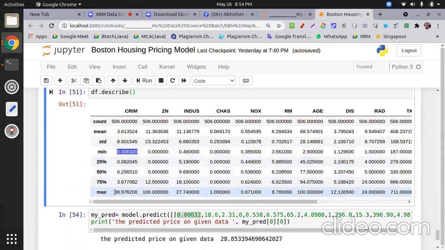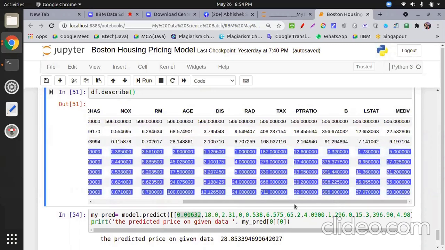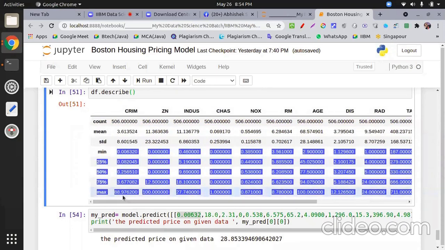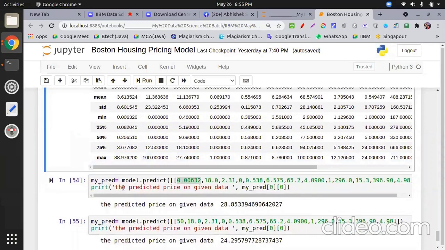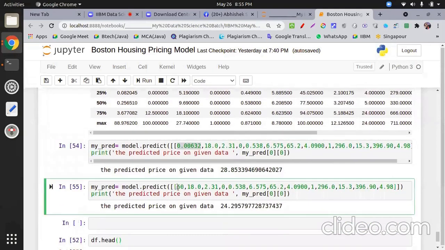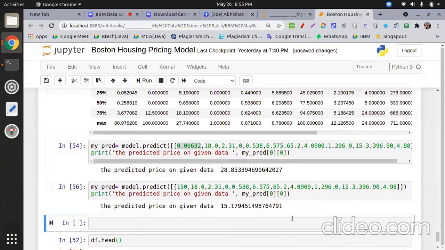You can take values beyond this, but I take from the minimum value to the maximum value, the range on which your model is trained. Just between minimum and maximum, we put the value and predict, on which your model is trained. That's why. But you can also take 150, it will work. The more the crime increases, the more the price decreases.